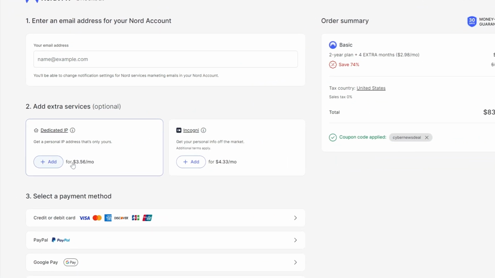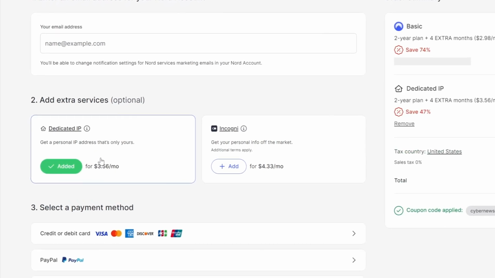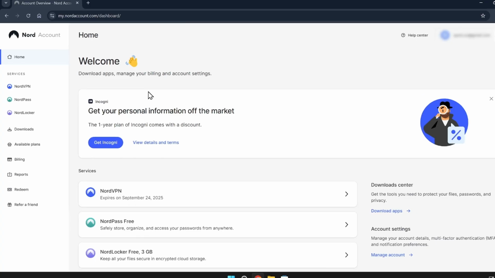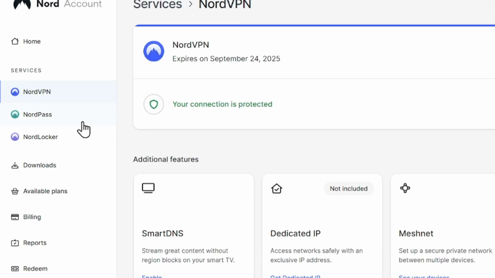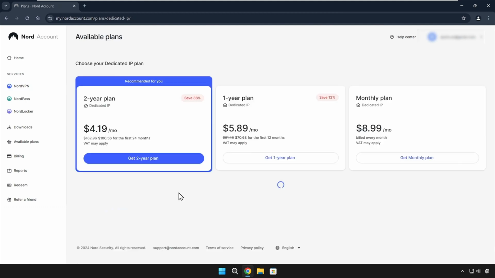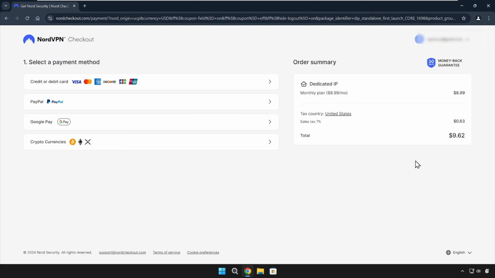Once you're in checkout, there's a dedicated IP option under the Additional Services tabs. You need to click this one to get the feature. If you already have a NordVPN subscription, getting the dedicated IP is even simpler. To get it, you'll need to log into your NordVPN account. Click NordVPN on the left, and then Get Dedicated IP should be selected from the tabs in the middle. After that, all you need to do is fill out the required information to complete the purchase.